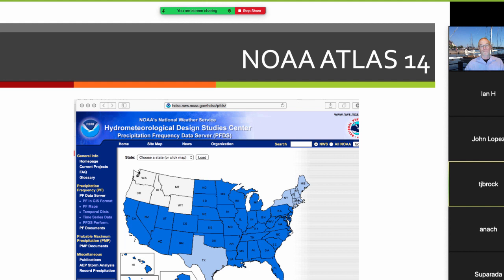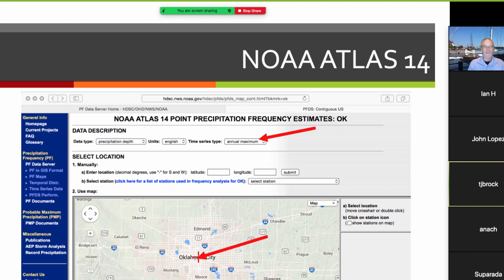So there's an older picture of the server. Remember, we just saw that Texas and the Northeast are now updated. Texas update took almost 20 years, so that's why it was like that for a long time. Here's an example with Oklahoma.